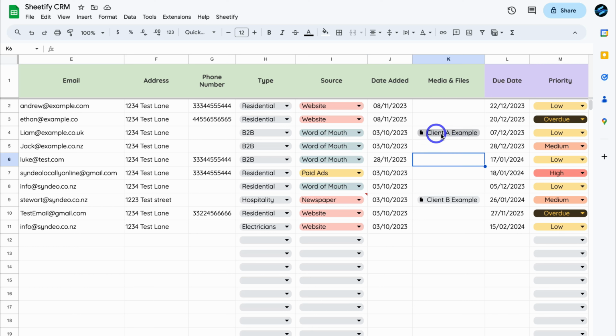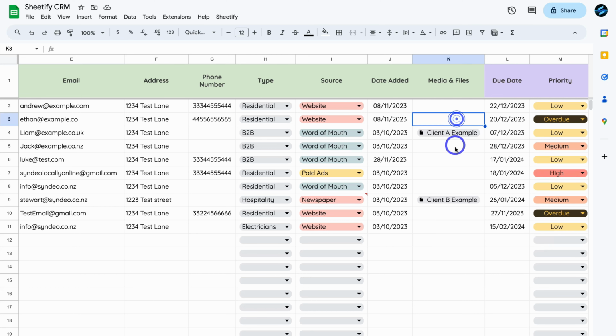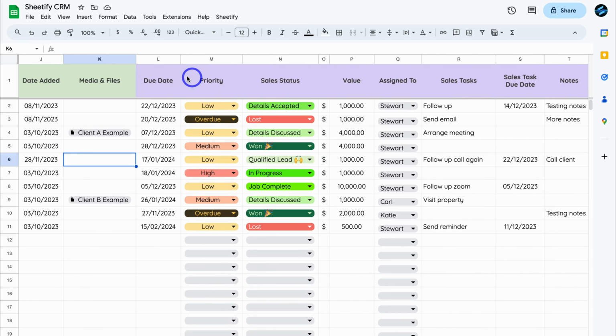I can also add media in here. For example, up here, I've added a link to our Google Drive. And this is a folder in our Google Drive that manages all the media and files associated with this contact. So you can simply add those links in here, and that's going to give you easy access to your Google Drive. Then again, we can move over to the purple over here, which is sales-based activities.